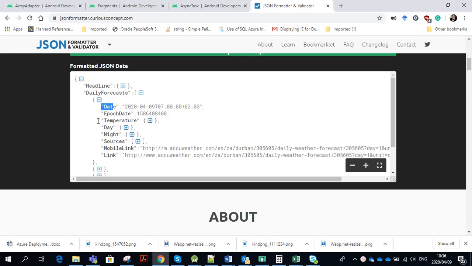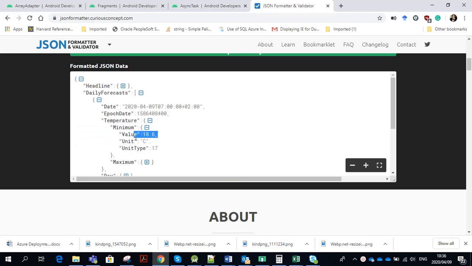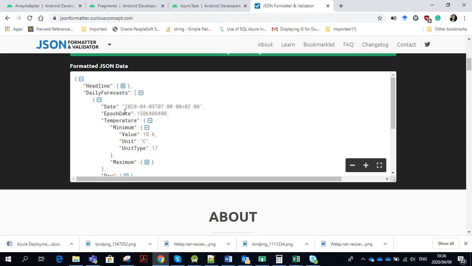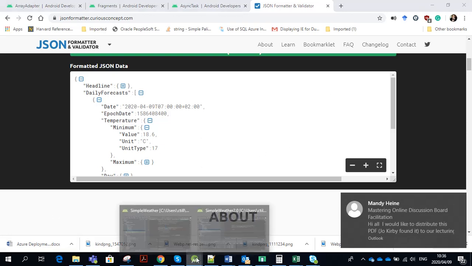And you will see that there is a temperature object. Inside the temperature object, we will find a minimum object and a maximum object. And inside the minimum object, we'll only find the value of 18 degrees Celsius, crazy cold in Durban. So we have to pull out all of these nested objects, because you have to be in the object that nests the object to pull out the nested object. You cannot get the minimum object from inside daily forecasts. So let's go try this.